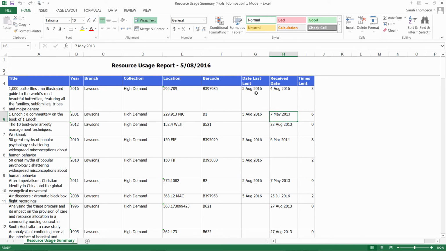So you can quite easily identify resources that may not be getting used much or haven't been used in a little while by these columns here, and you can have a look relative to the catalogue information, whether it's an old resource and whether you want to weed that. So I find this a very useful report when looking at weeding, particularly for a particular collection, but there's quite a few other things you can do with it.